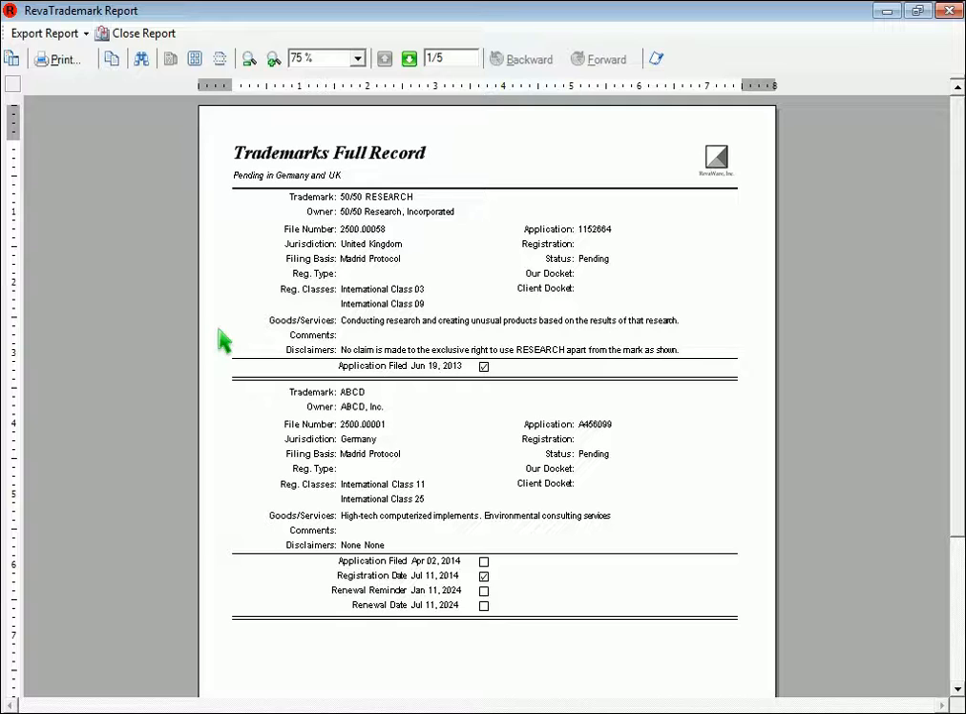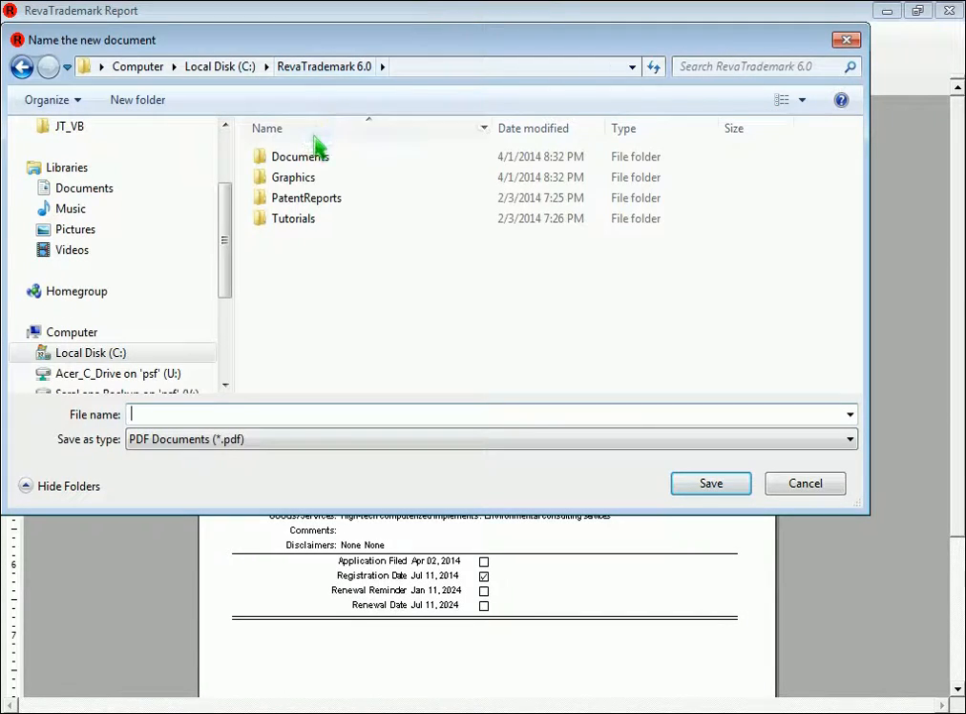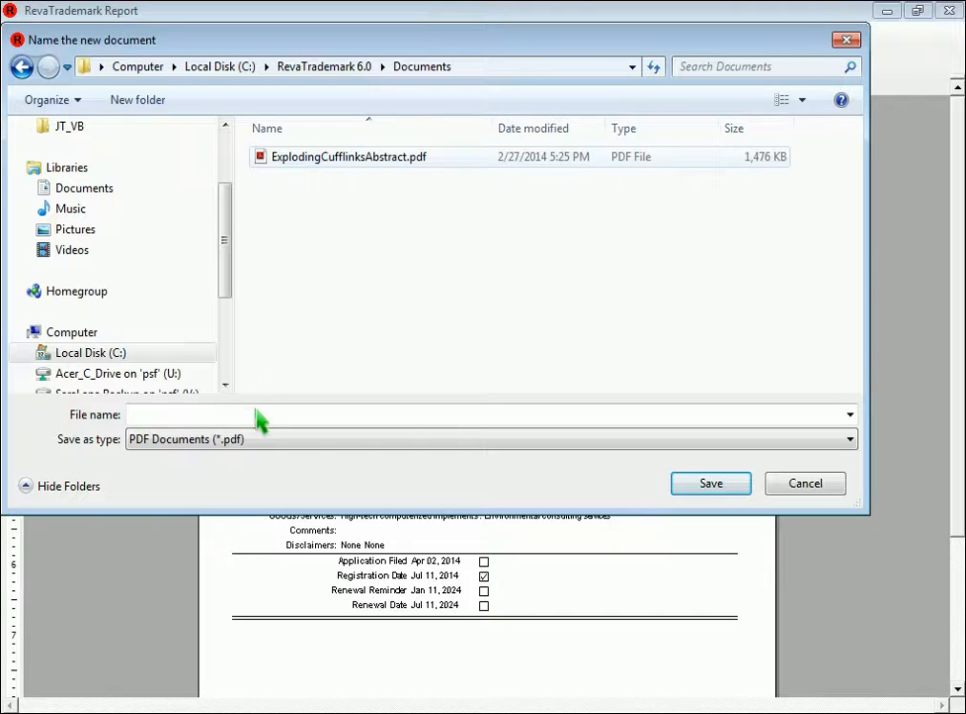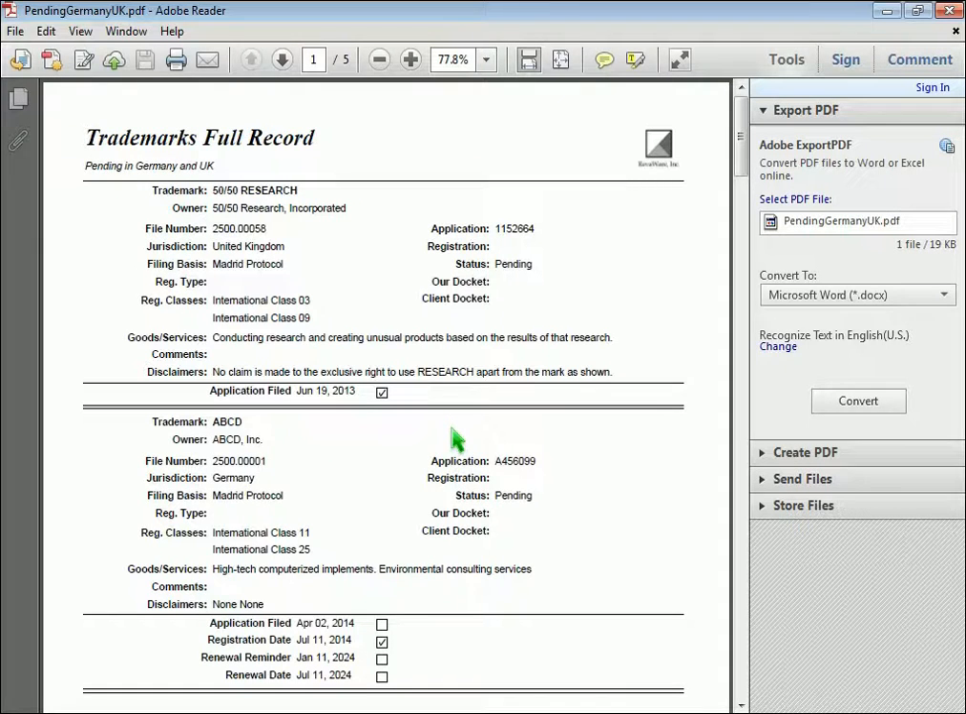Once the report is open, you can of course print it, but you can also export it as a PDF. So let's try exporting this one as a PDF. We'll choose a location and give it a name. And now you have a PDF file that you can email to your clients or to another attorney.